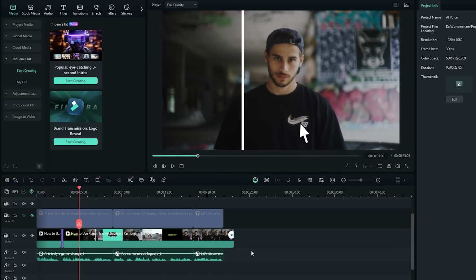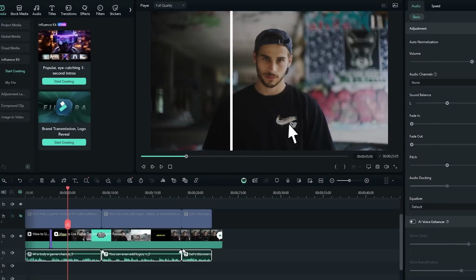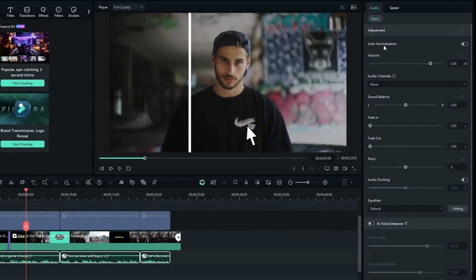Next, click and drag to select all AI voice clips. Then head over to the audio settings tab. Just below, you'll find the auto normalization option. Turn it on and listen to the audio.